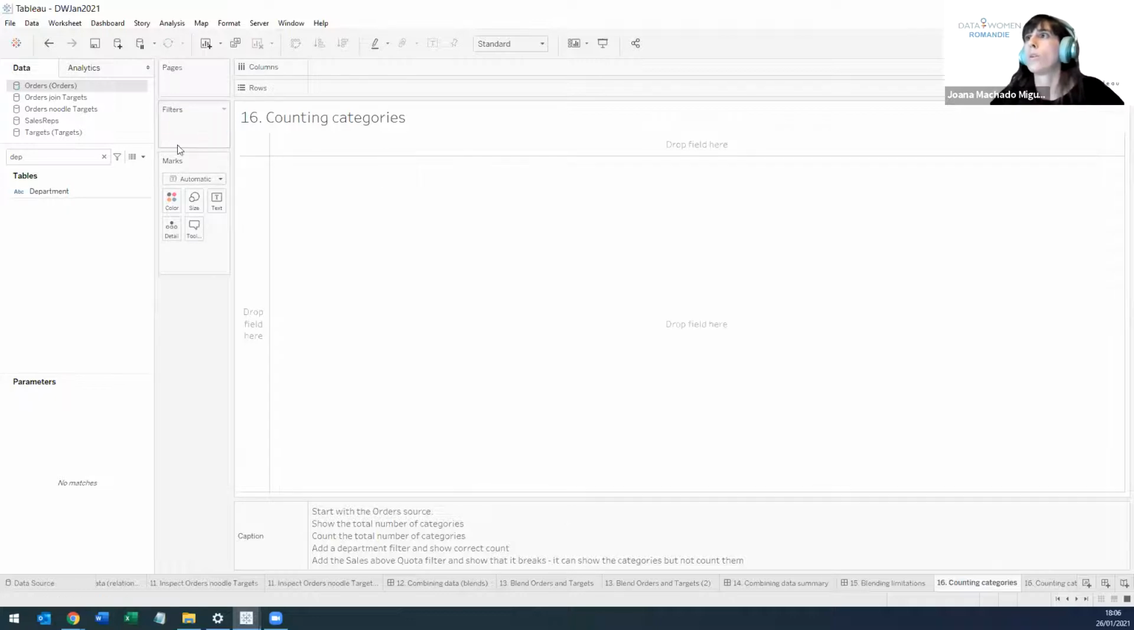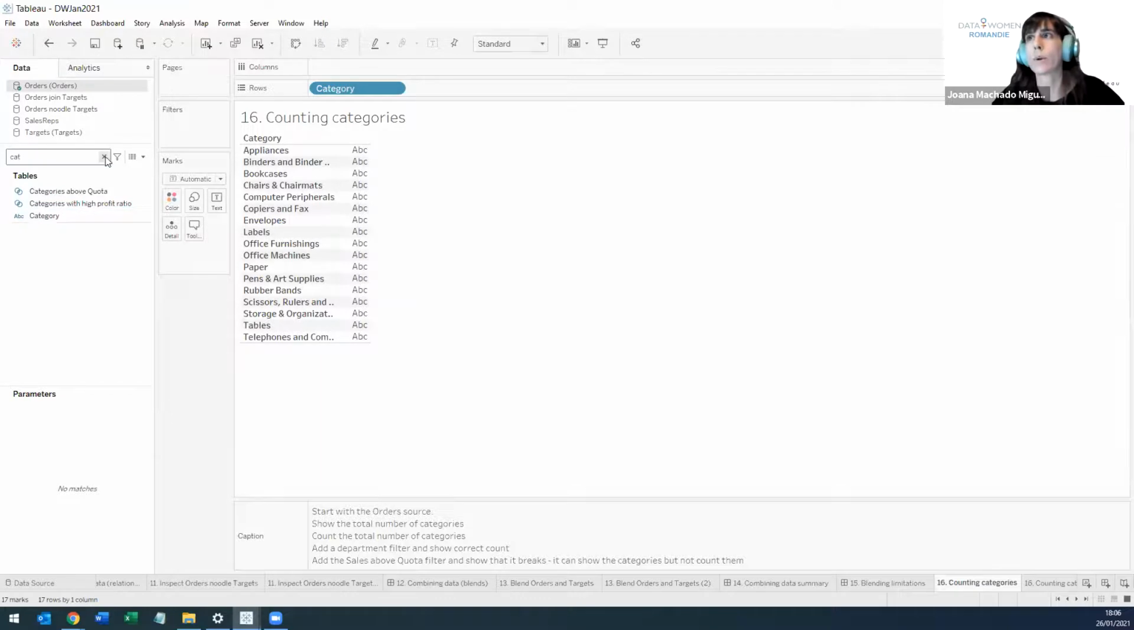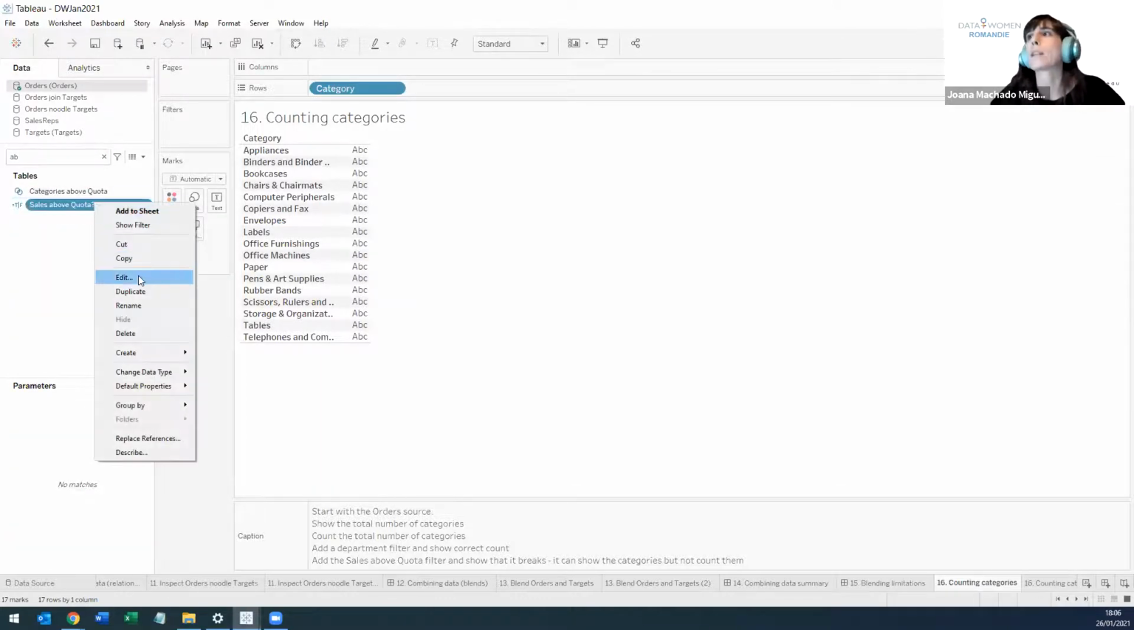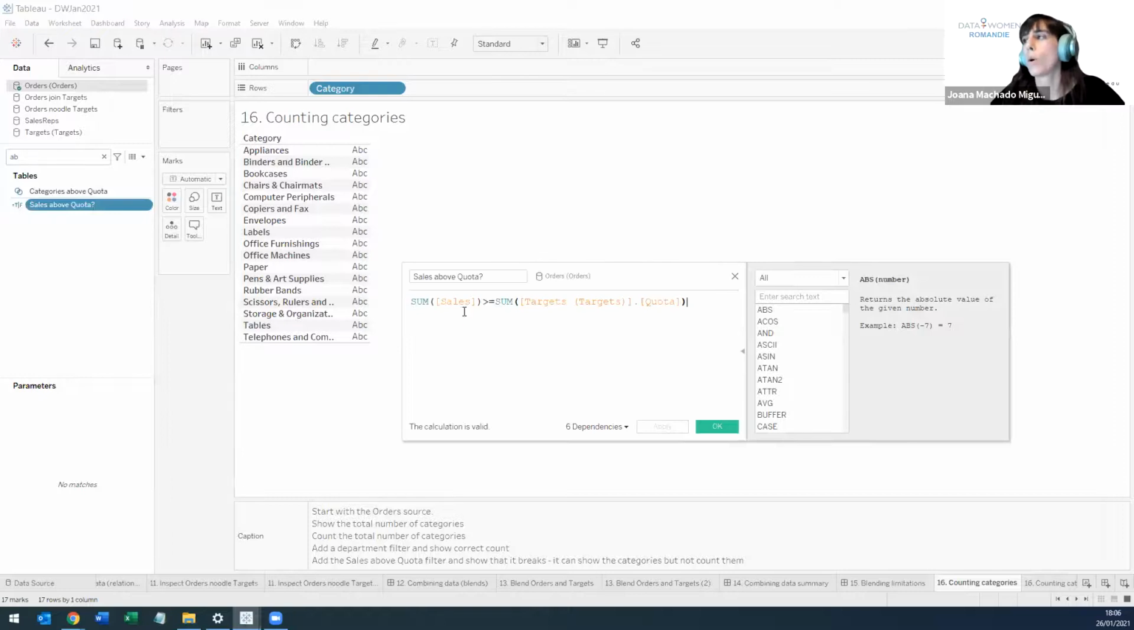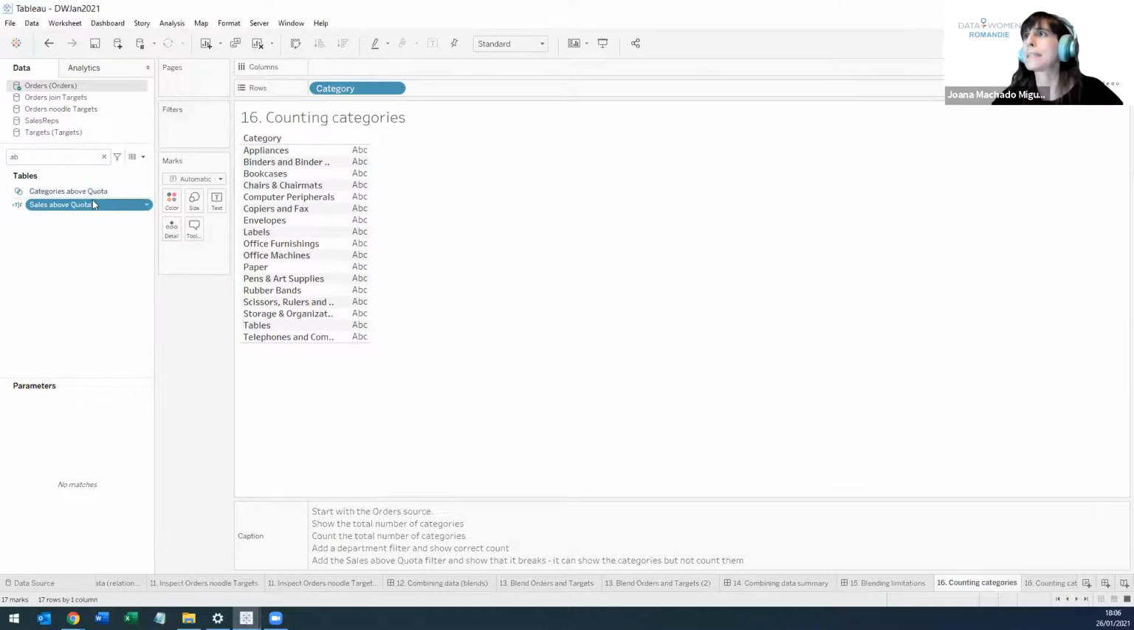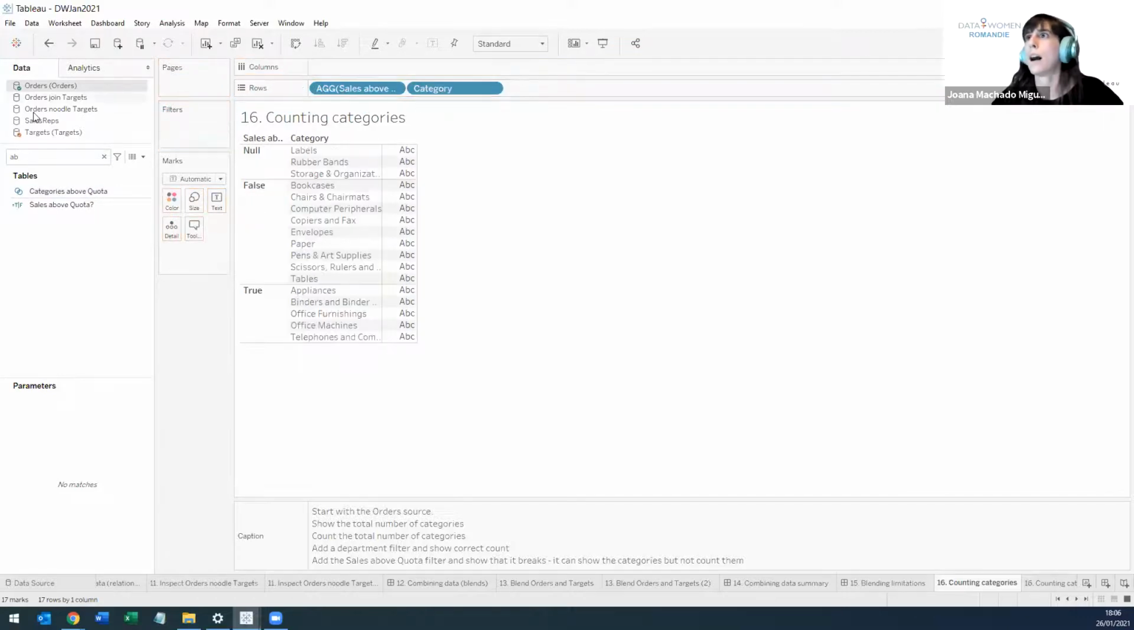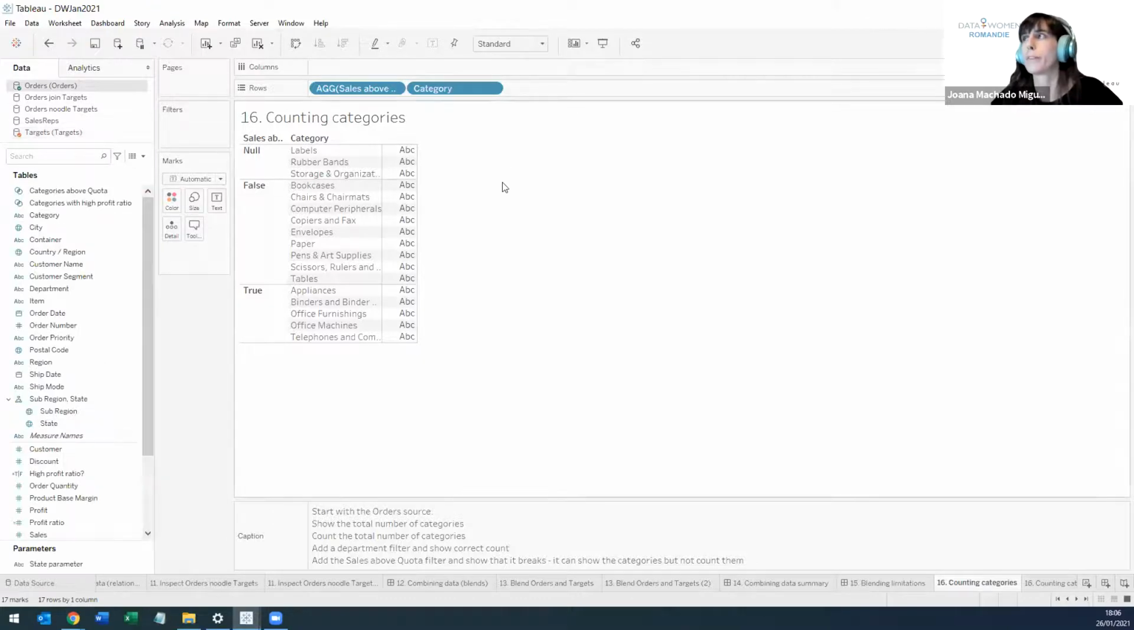Let's have a look now at something else. So let's again have a list of the categories. And remember, we had a calculation that checked if the sales were above quota. So we checked the sum of sales against the quota coming from the target source, so from the secondary data source. Let's bring this in. You see this little source turned orange because now we're getting information from our secondary data source. We weren't before.